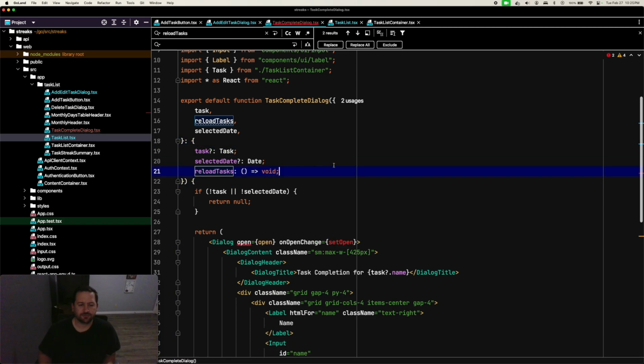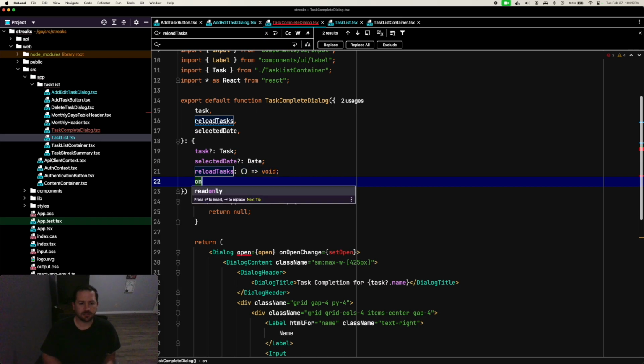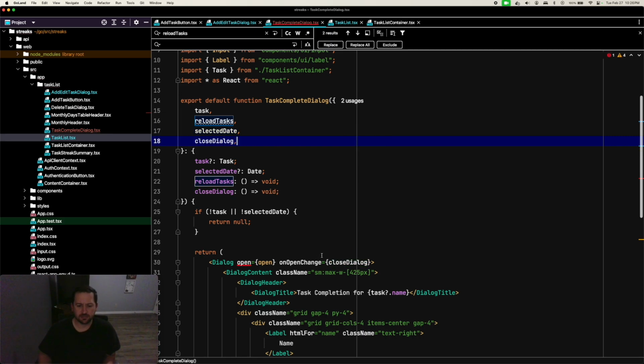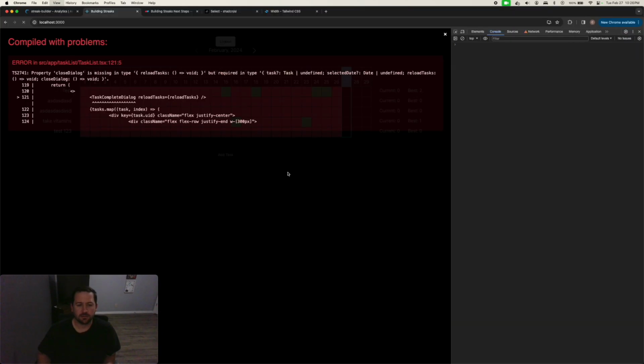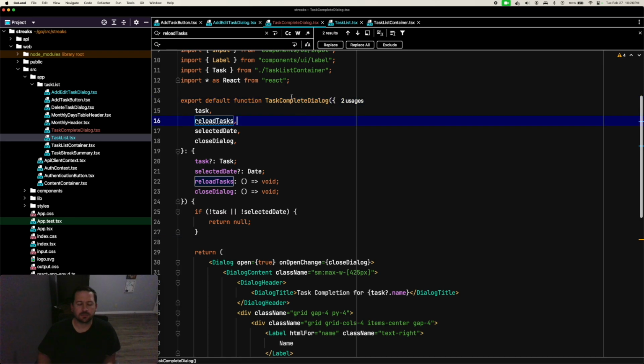What we'll do also is we will say an on complete, we will set a close dialog. We'll have one more function, and we'll set that here, and we'll set this to true. So it's always true when we are passing those in.